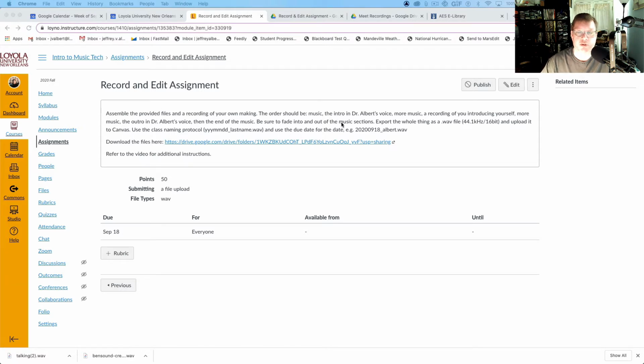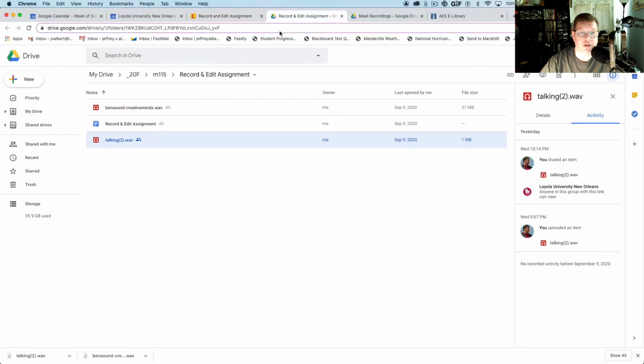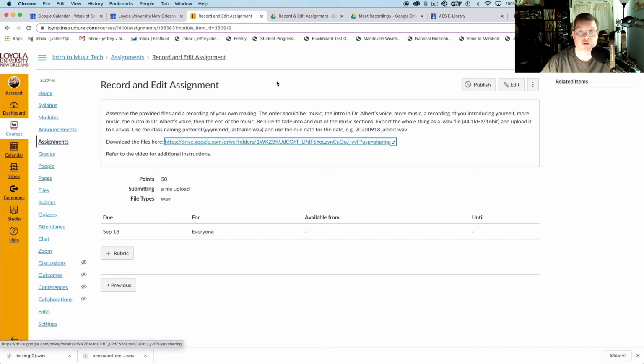Be sure to fade into and out of the music sections, export the whole thing as a WAV file, and upload it to Canvas using the class naming protocol. And I'll go through all this. So you can get the files from this Google Drive link. When you click that link, it takes you here. There's a file called Bensound Creative Minds, which is a royalty-free music file that I downloaded from bensound.com. And there's a file called Talking Wave, and then this is just the Google Doc with that stuff.